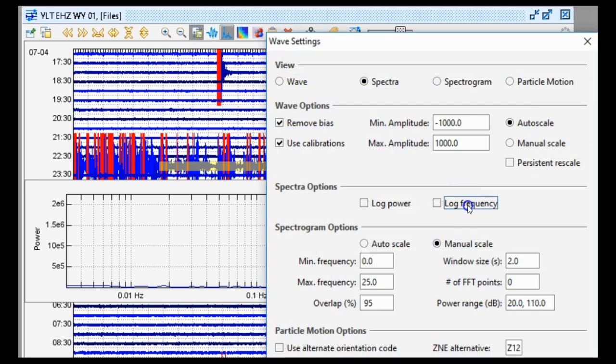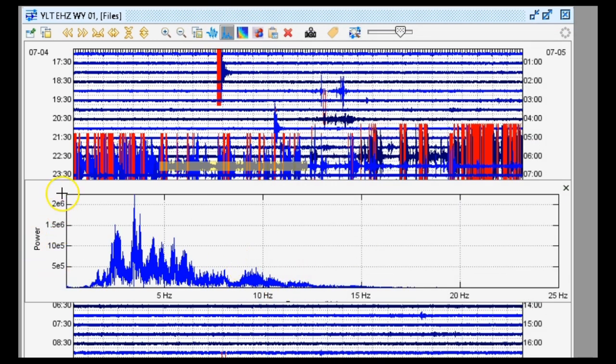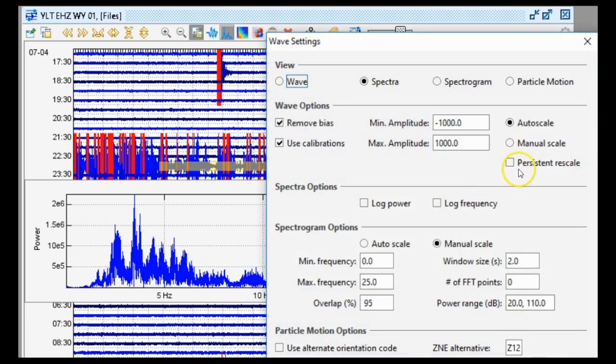Most of the time I have log frequency and log power unchecked. It'll show the power on the left, frequency range at the bottom horizontally, and you can see how strong each frequency was. It is similar to a spectrogram, except this does not show time period at all.